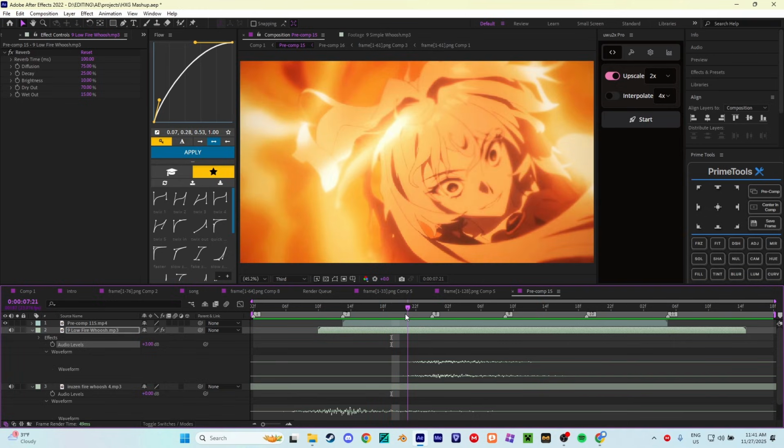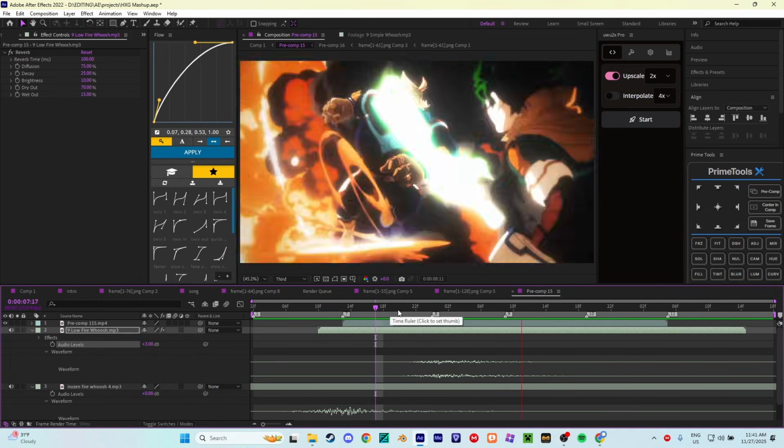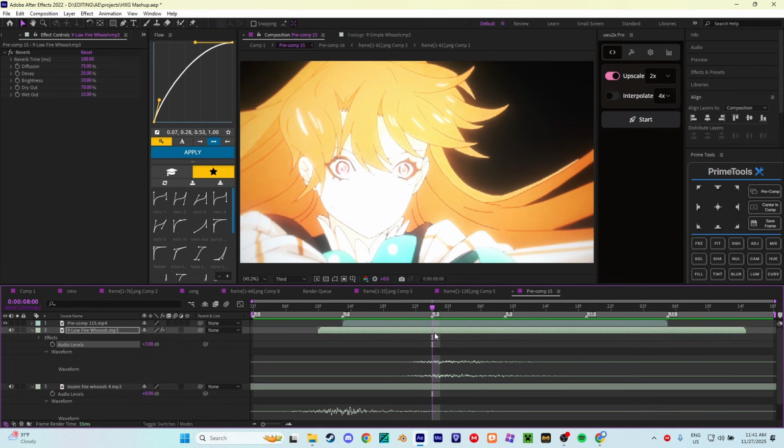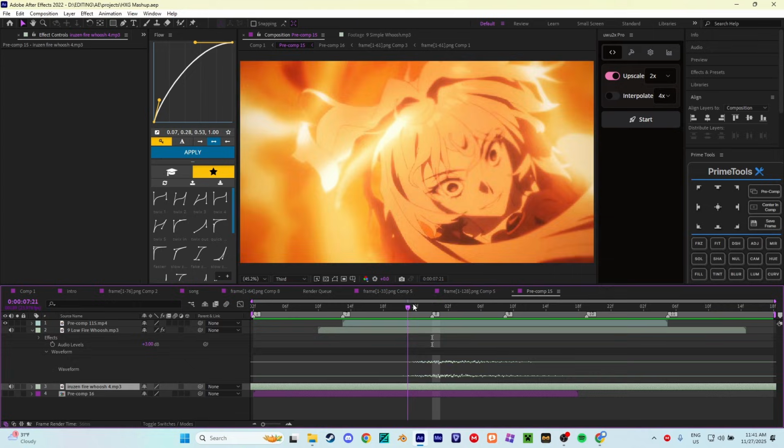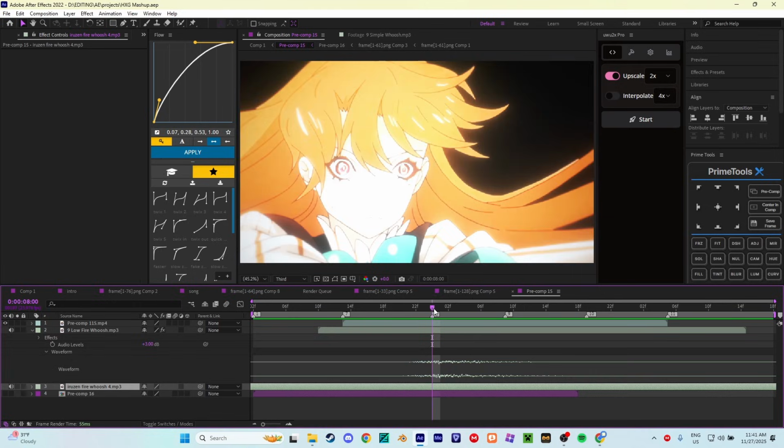You can hear that reverb there. So let me find a sound effect for this part here. Might actually just use this instead.